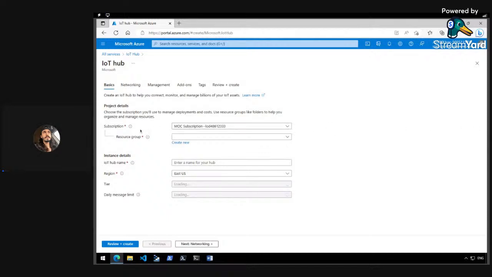So we are going to use the default subscription here, and in the drop down menu we're going to have a default resource group that we're going to use. For our IoT hub name, we are going to copy and paste this information. Region is going to stay as East US. And then from here, we are going to wait for the tier field to load, and we're going to select the free tier.